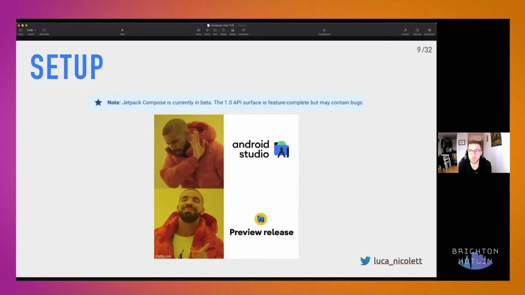A small note worth mentioning is that Jetpack Compose is still in beta. Its first release version is planned for this year, Google I/O, and right now it's quite stable and feature complete, but might contain bugs. This is the Google way to ask us to not ship production applications yet with this tool.